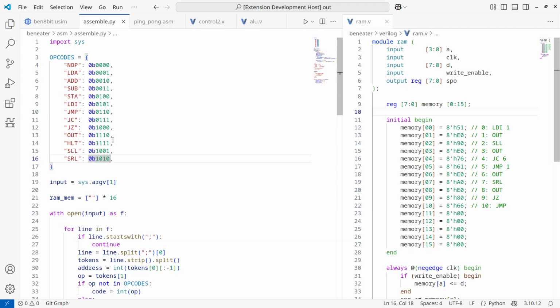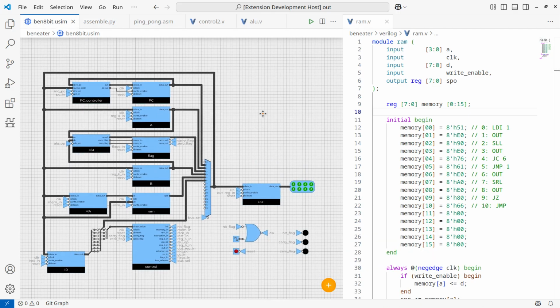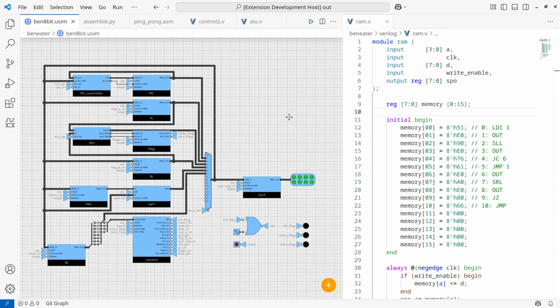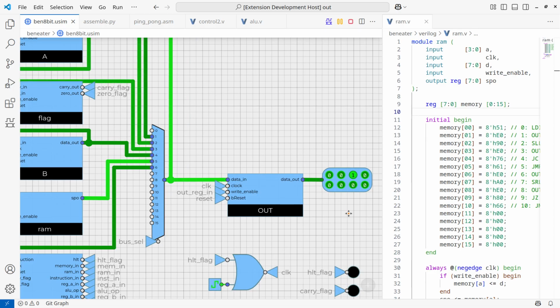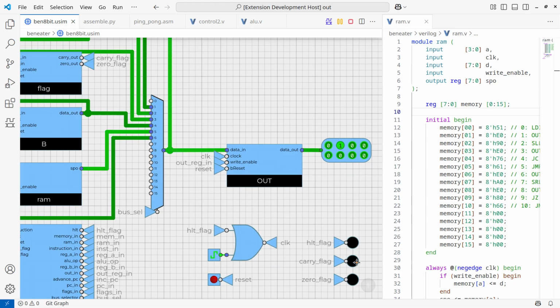Now it has assembled, as you can see. And if everything works correctly, we should be able to run this. Alright. Moment of truth. Yay. We are shifting. Yay. Carry flag. And continue. Zero flag. We continue. Ping pong. Wonderful. That's amazing.